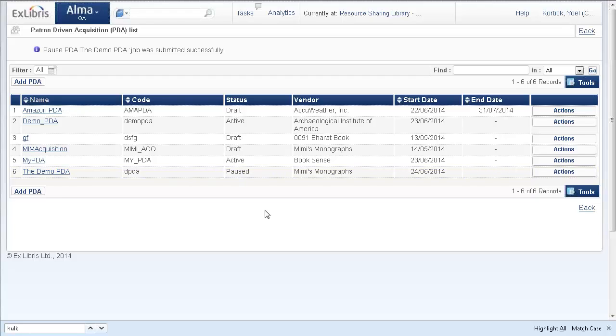So basically, at this point, the records are suppressed. New bib records are no longer imported. And pending orders are still possible. This is different, by the way, than if you were to cancel a PDA, in which case orders are no longer possible.